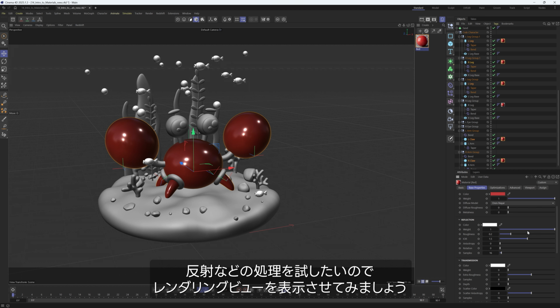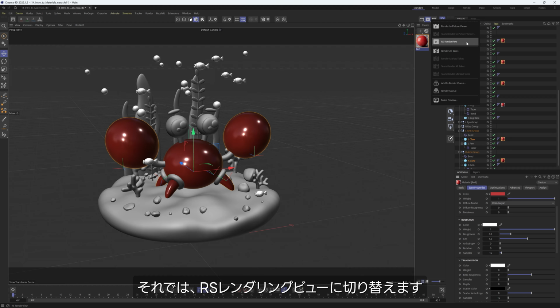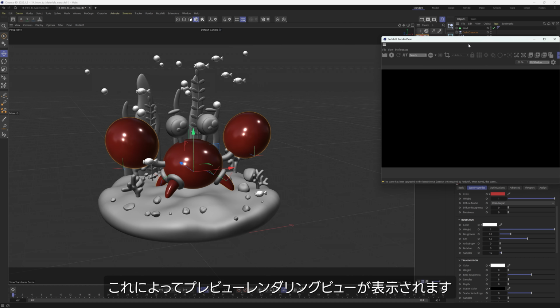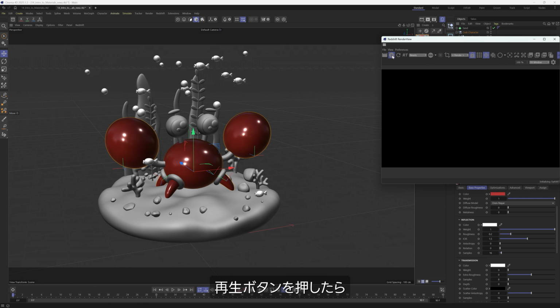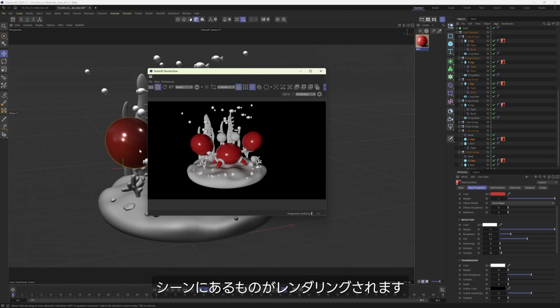Now since we're going to be starting to play with reflection and stuff like that, let's actually bring up our render view. You can access that by clicking and holding on this little play button option here, and we're going to go to Redshift render view. Basically what this is going to do is bring up a preview render view, and if we hit play, let's bring this to the center here, we're going to get a render view of what we have in our scene.